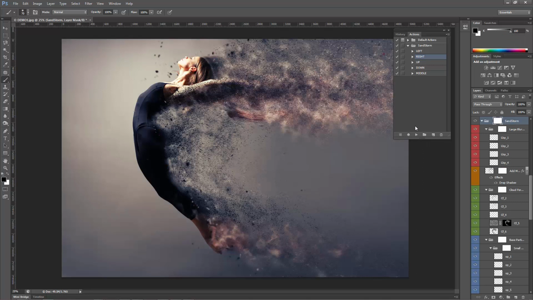And voila! So this is stunning. This is what the Photoshop Sandstorm action script has generated for us. All right, so it's very pretty, very amazing. It definitely makes the image look a lot more dramatic. So you can just save it right away, depending on what purpose you're going to use it for.